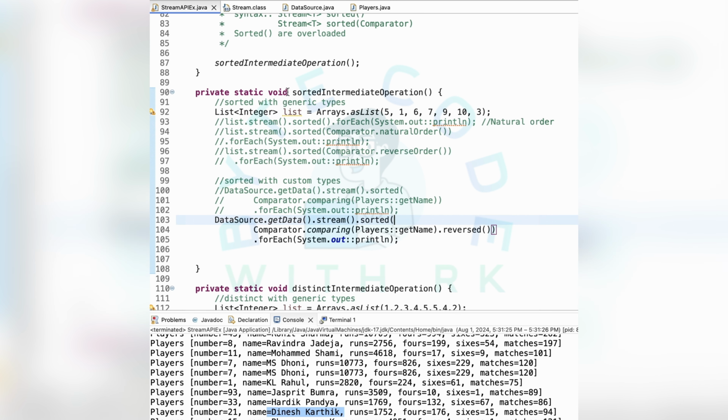What I will do is take a stream of string, for anyMatch. Stream of string using the dot of method. I have a list of values: SU for Sunday, MO for Monday, TU for Tuesday, TH for Thursday, FRI for Friday, SAT for Saturday. So I have taken a list of values.